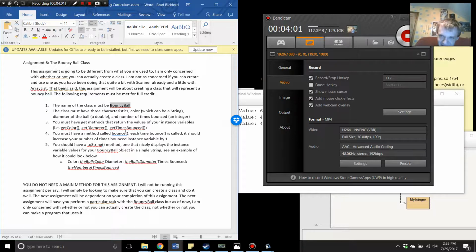Now, one thing that I would like to reiterate: you do not need a main method for this assignment. I will not be running this assignment per se. I will simply be looking to make sure that you can create a class and do it well. The next assignment will be dependent on your completion of this assignment, as I said before. And in that assignment, you will actually perform a particular set of tasks with the Bouncy Ball class. But as of now, I am only concerned with whether or not you can actually create the class, not whether or not you can make a program that uses it.